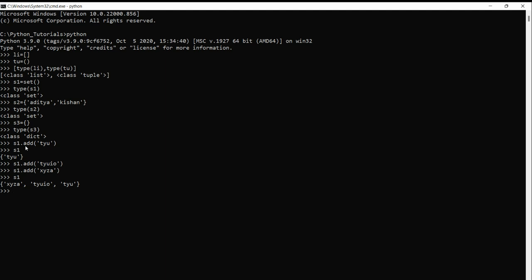Let's say I have come across a scenario where I have to basically concatenate s1 and s2. There is a dedicated function in this case, that is update. So what I'll do is s1.update, and in the parentheses I'll put s2. Now if I print s1, I'll see both the sets getting concatenated.